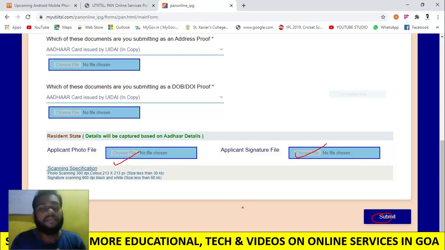Now again, as I am telling, because I have selected the Aadhaar KYC option, I have not had to fill those details. If you are not taking that option, or you are taking the e-sign option, then you have to fill in all these details. So I advise that you always select the Aadhaar based eKYC option, because it is very simple and everything gets filled in directly.